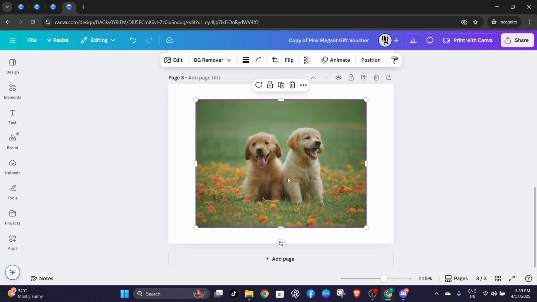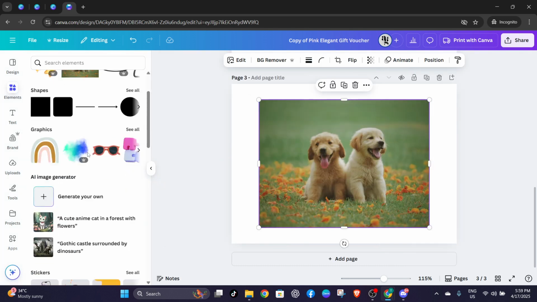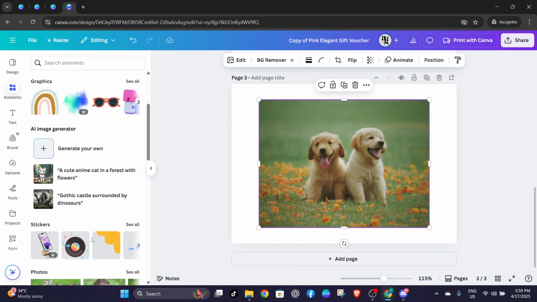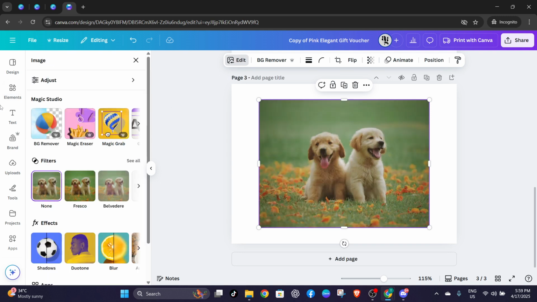Once your photo is chosen, the next action is to click on it. This will select the image you want to work with. Now you should look towards the top menu and click on Edit Image. This is where the magic happens. In the Edit Image panel that appears, scroll down until you find the Shadows option. It's essential to take your time because this step is crucial for creating an outline effect that really stands out.